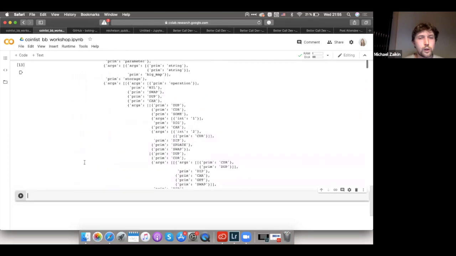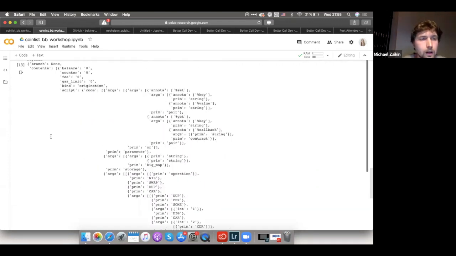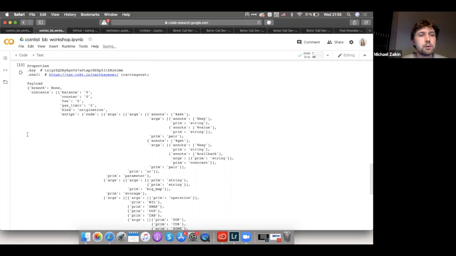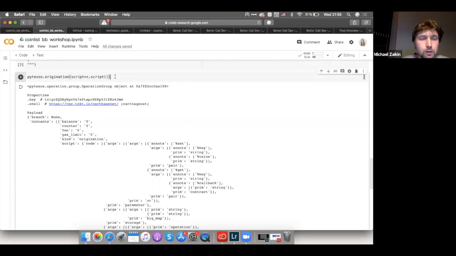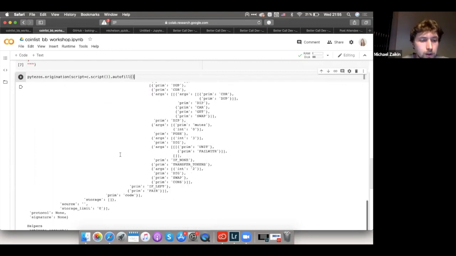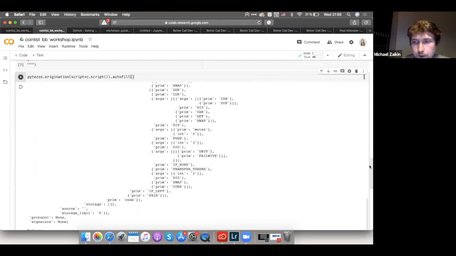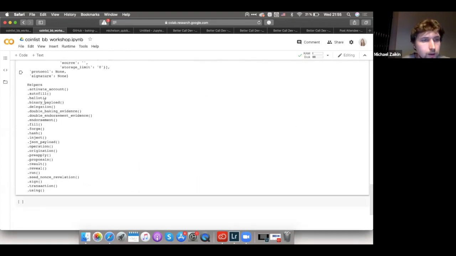Right, so we now have a partially filled payload for the origination operation. We can see that a few fields are not filled yet. And of course, we don't want to fill them manually. For this reason, there is a helper called autofill. It's listed in this list.